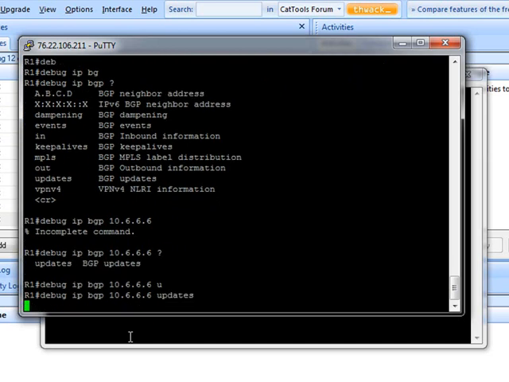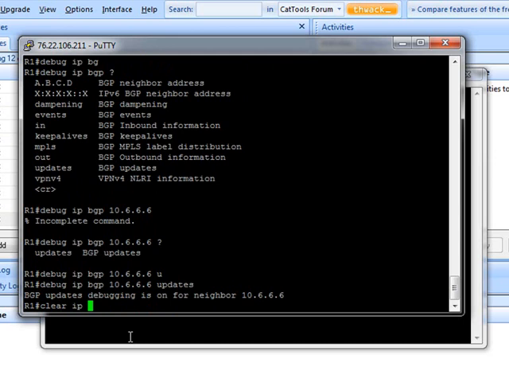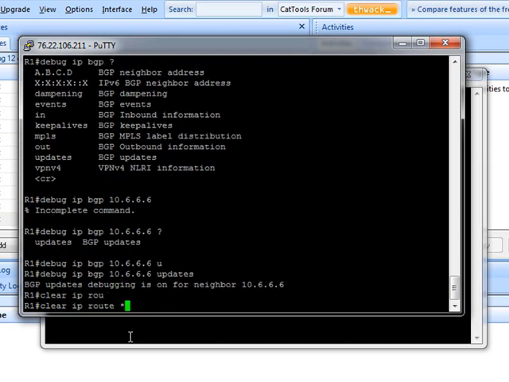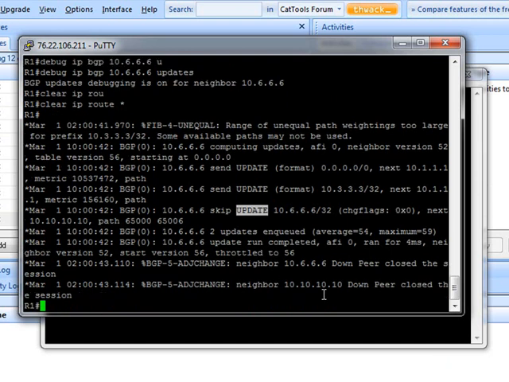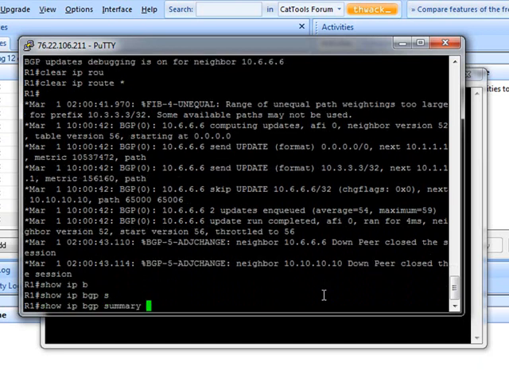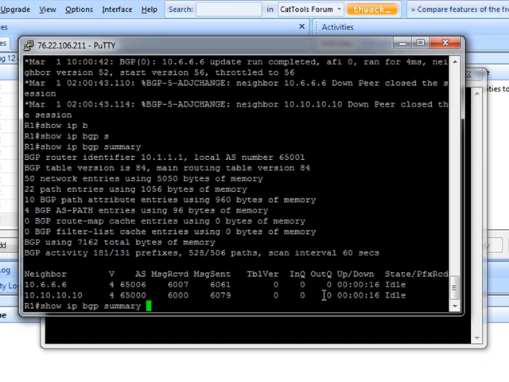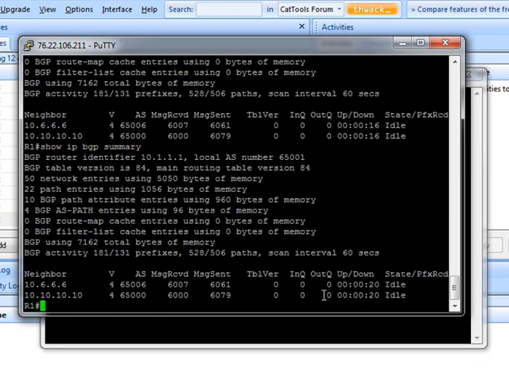For updates, clear IP route. We'll clear the routing table. Notice now we're seeing some update commands. And actually, the neighbor relationships have been reset. So show IP BGP summary, idle. If we wait a few moments, the neighbor relationship could come back up quickly because we've shortened the timers to make it happen more quickly.